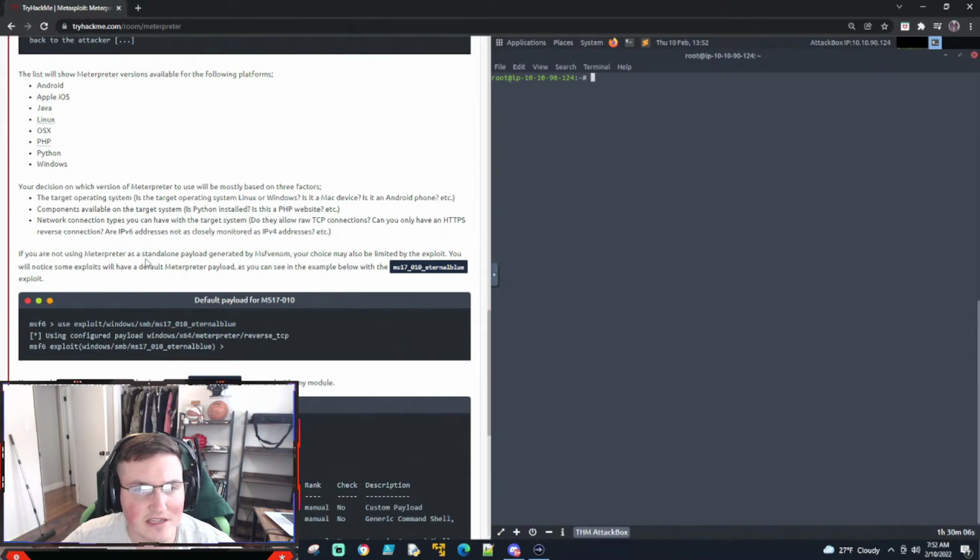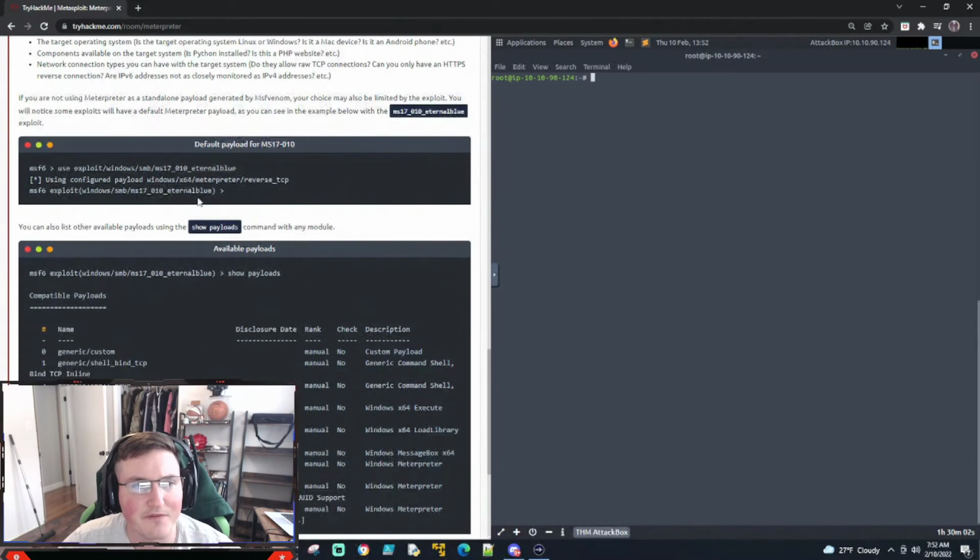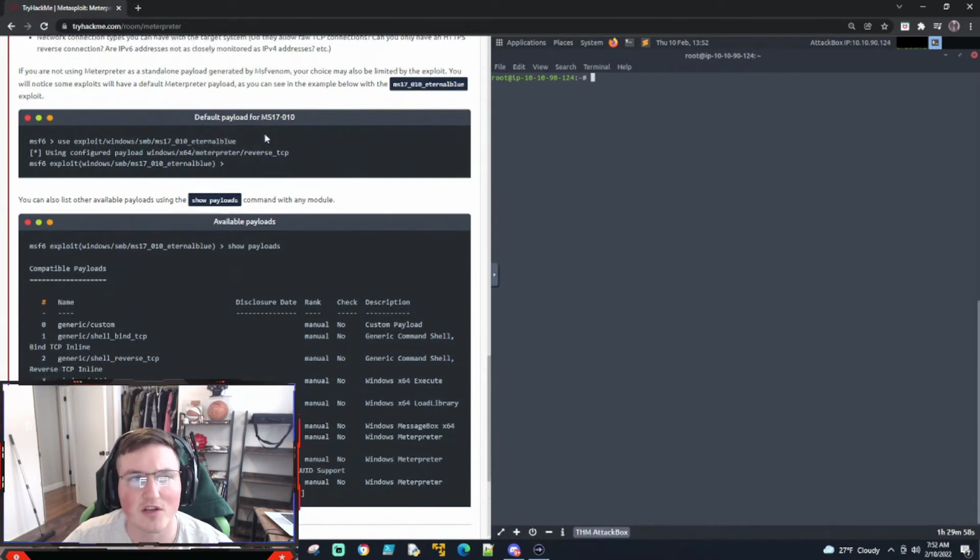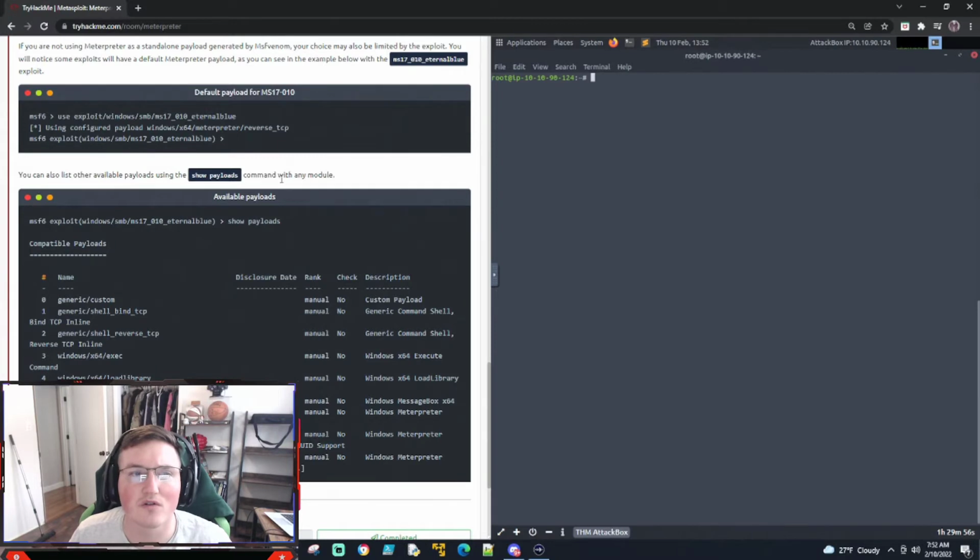Now, here you can see MS17-010 EternalBlue. That's the one we took over in the last box. You can see it defaults to the Windows x64 Meterpreter reverse shell, right? So it defaulted to what it knows for EternalBlue.